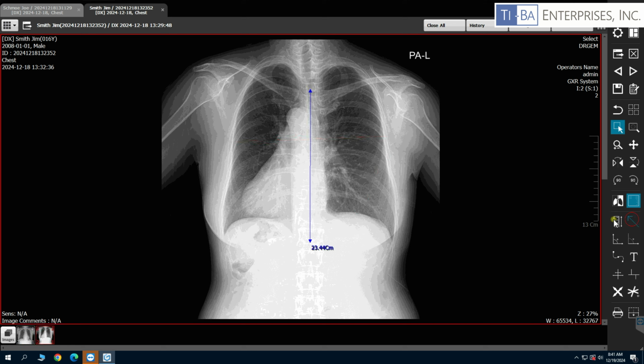You can also draw arrows. So there's an arrow there. So if you needed to get rid of that, you hit the escape button, select the arrow, and delete it. If you need to get rid of the ruler mark, select it and delete it.